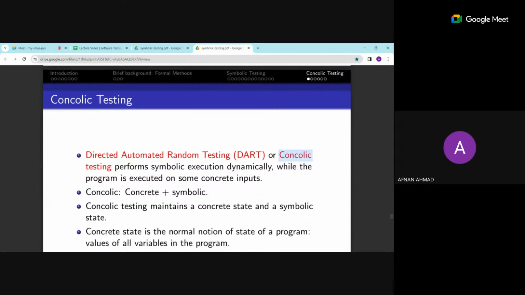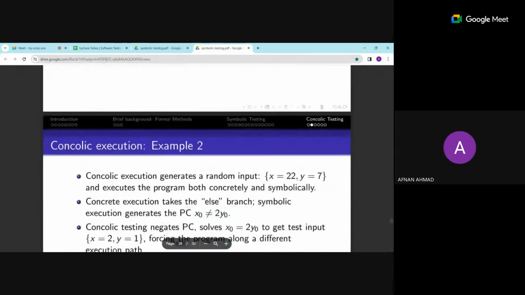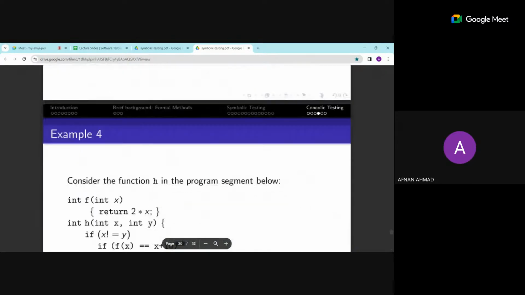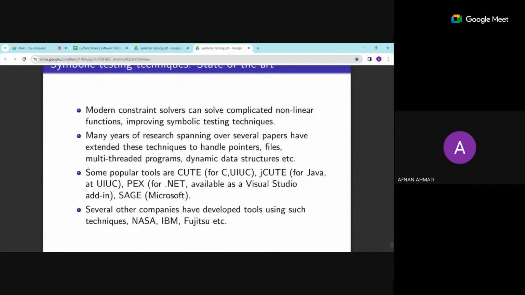Concolic is basically concrete plus symbolic. That is all I think there was in the slides to cover. If any one of you have any questions, please feel free to ask me.